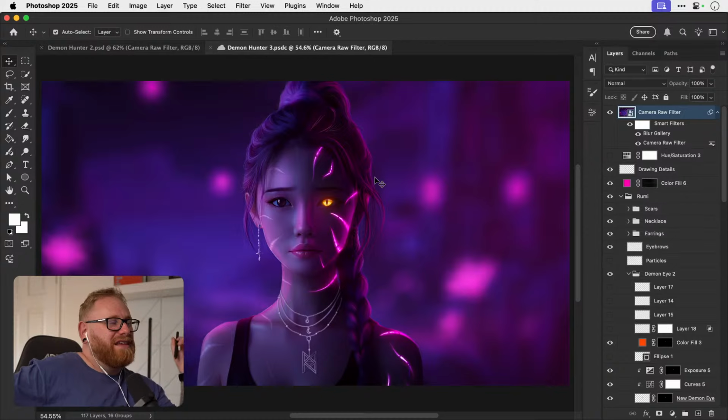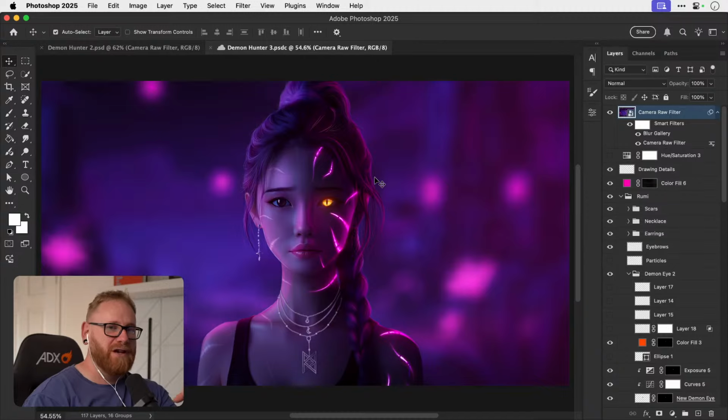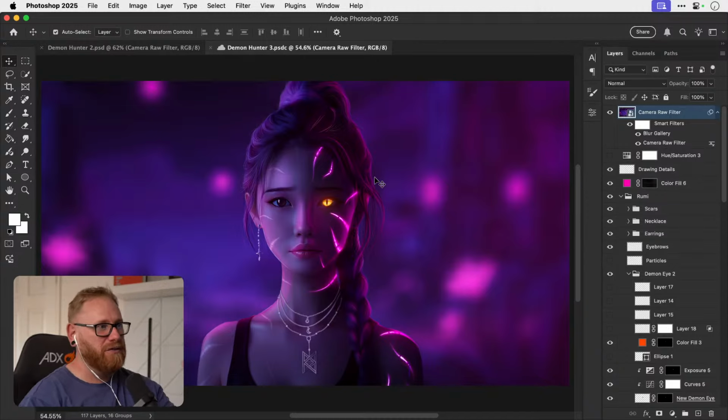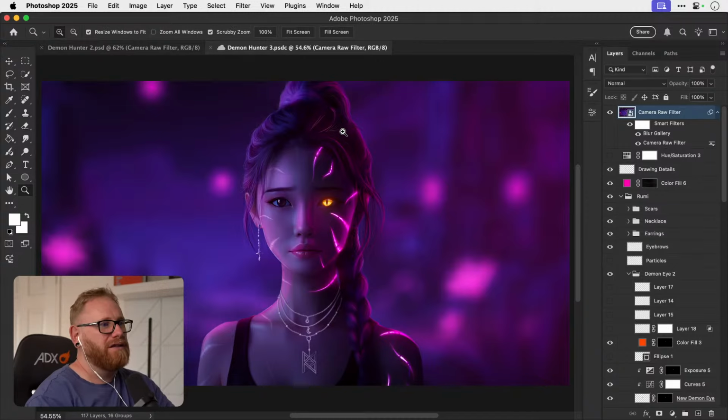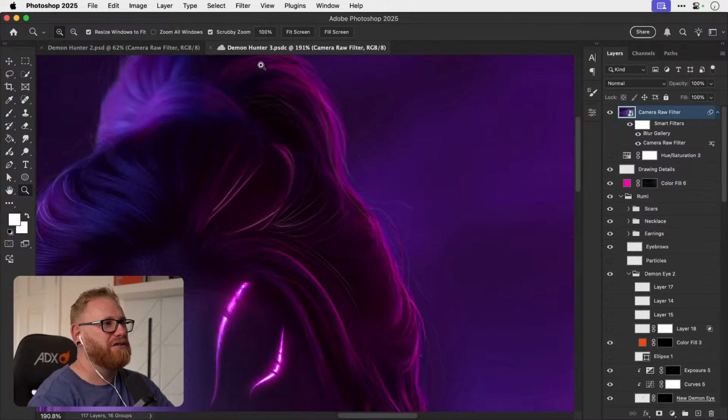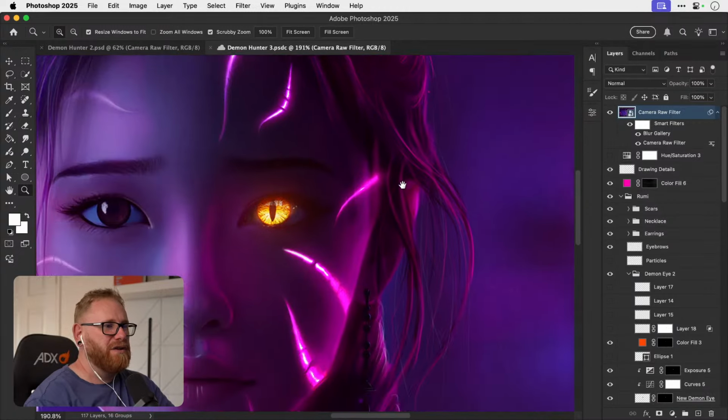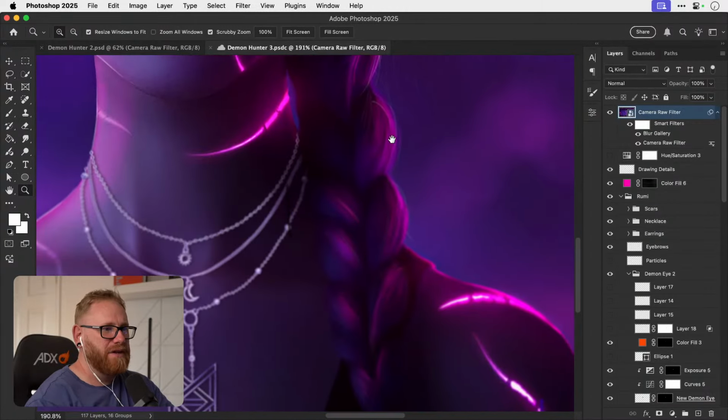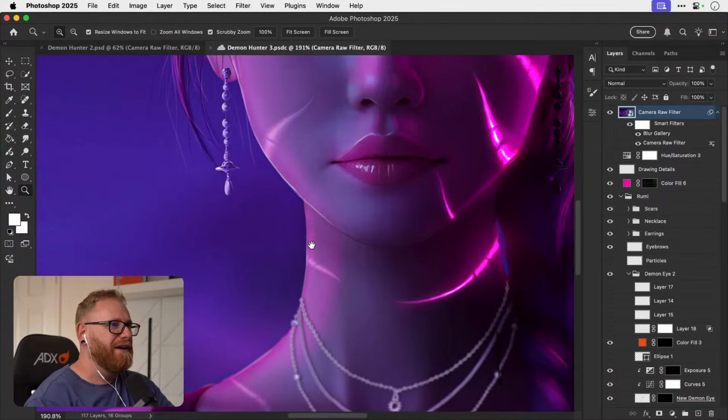But the reason I saved it as a cloud document was I was then able to take it on the iPad and do a lot of the hair and the brushing of those strands on the sofa with the Apple Pencil. So like the hair here, brushing in these strands, it's just so much better than how it was before.